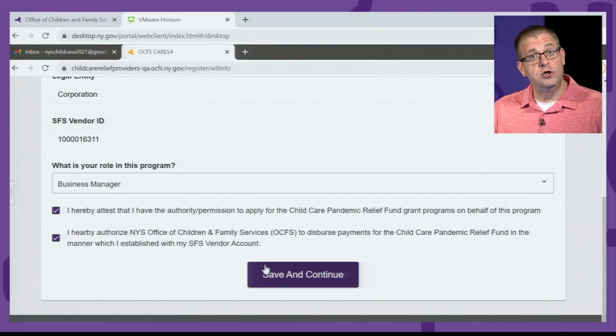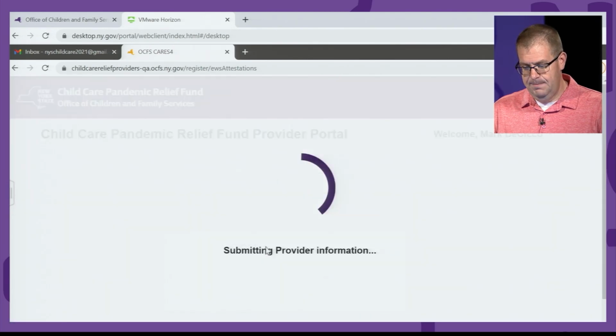Now, if any of those things aren't true, make sure that you don't select those buttons because you'll be the only person attached to this program. If you are not the right person within the program to be doing this work, make sure you connect this process to the right person. So I'm going to save and continue.